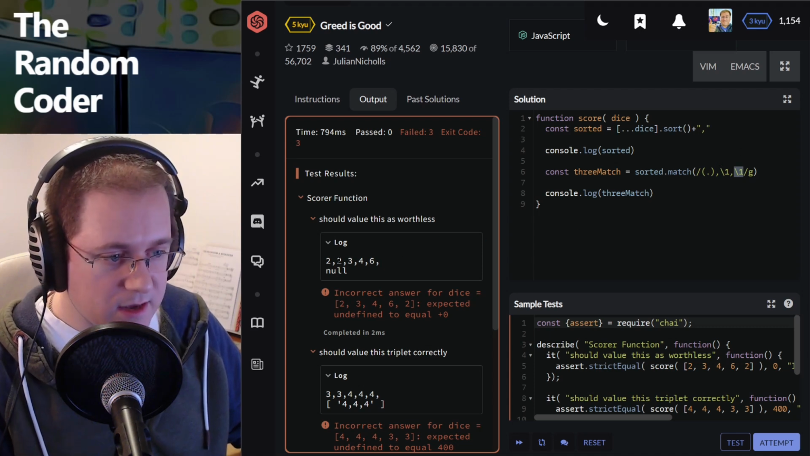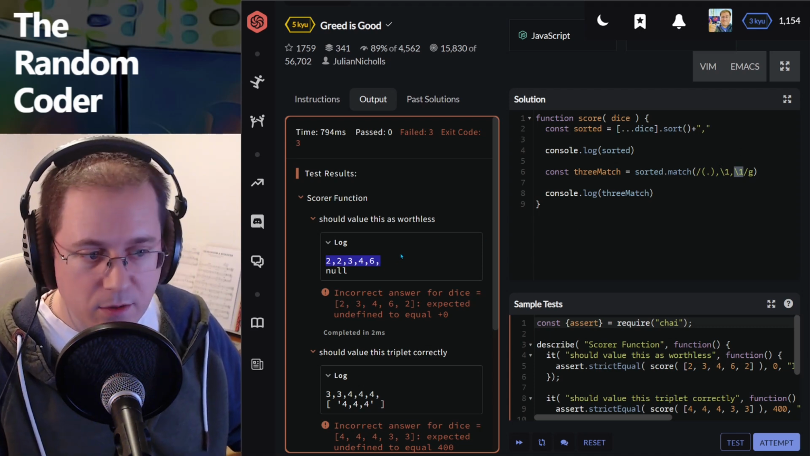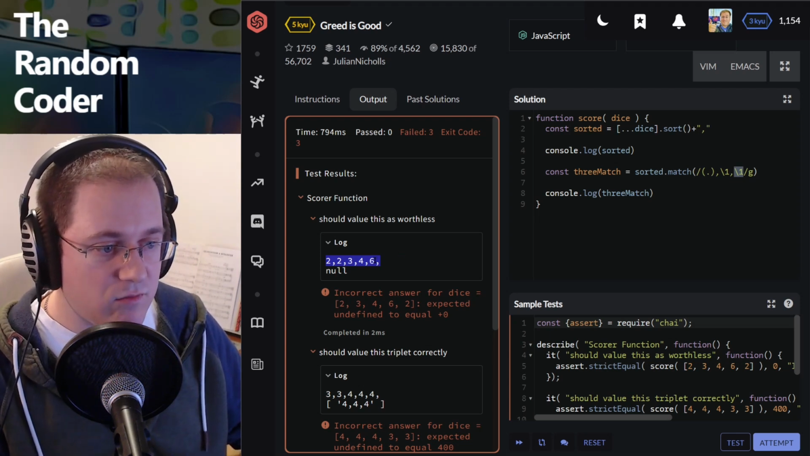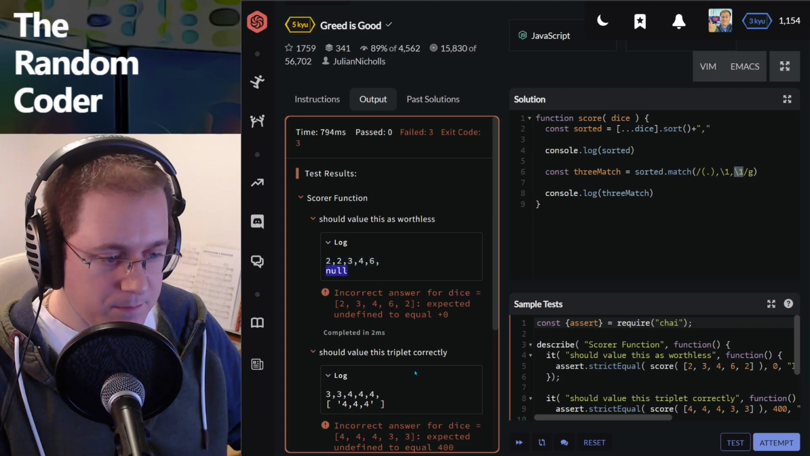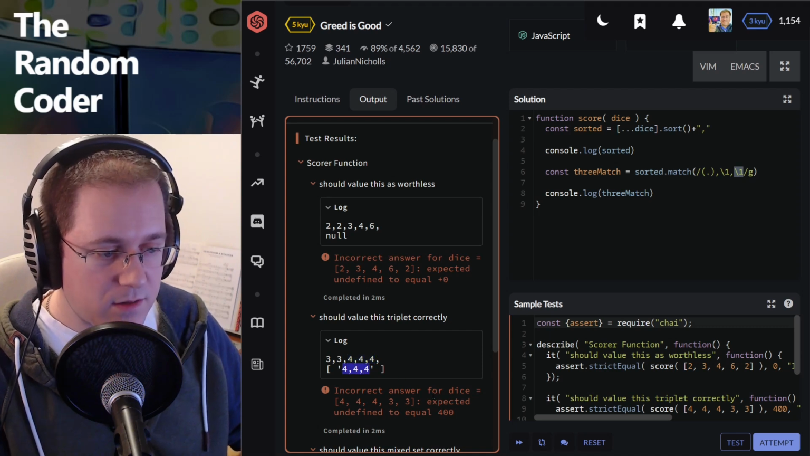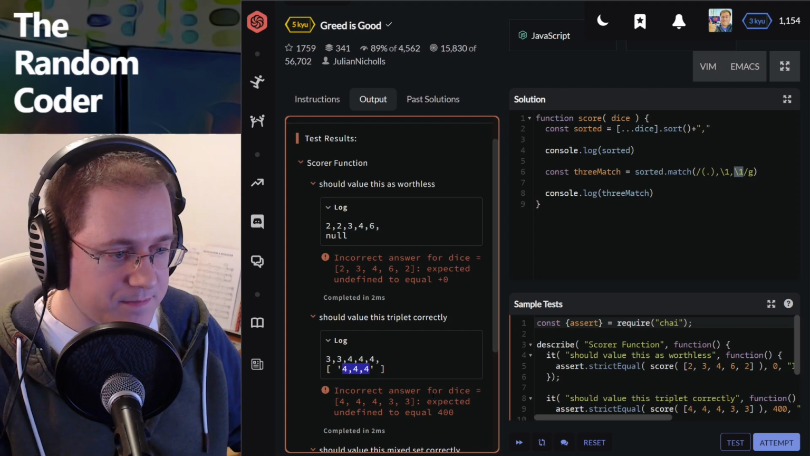And as you can see, given this example, there are no cases where there are 3 digits in a row that are the same, so we get null. But on this example, because we have 4444, we match that string of text.